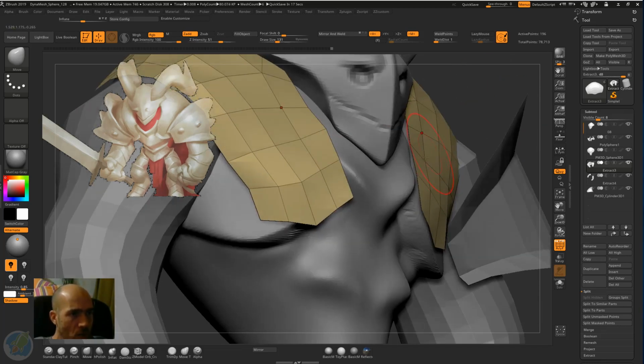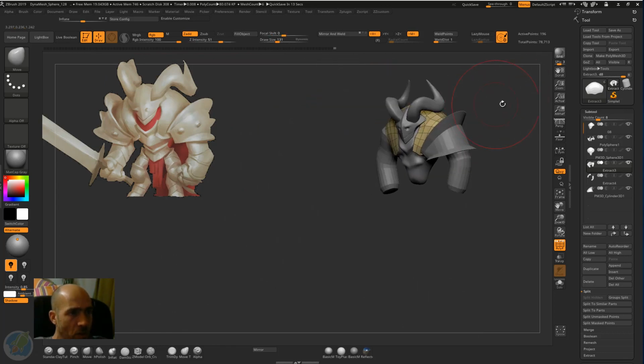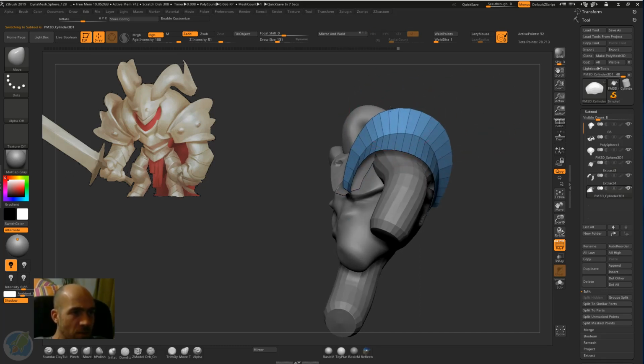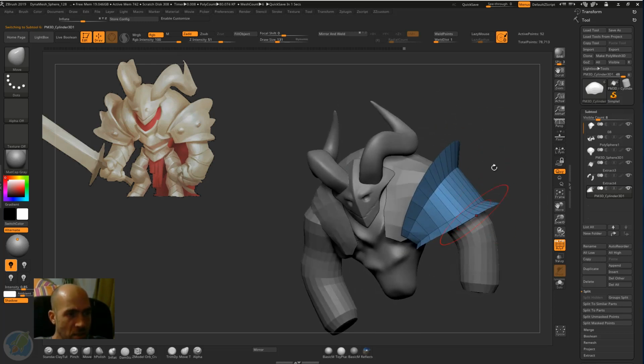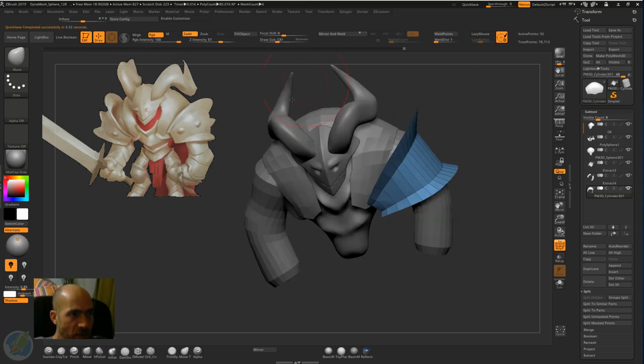because we'll continue probably working with our ZModeler brush, because it's kind of not difficult because it's very easy, but it's kind of something different. It's different. Yeah, exactly. Yeah, saving project files.